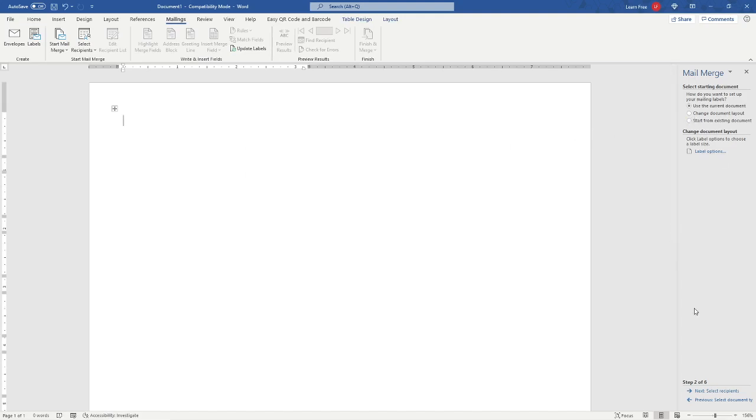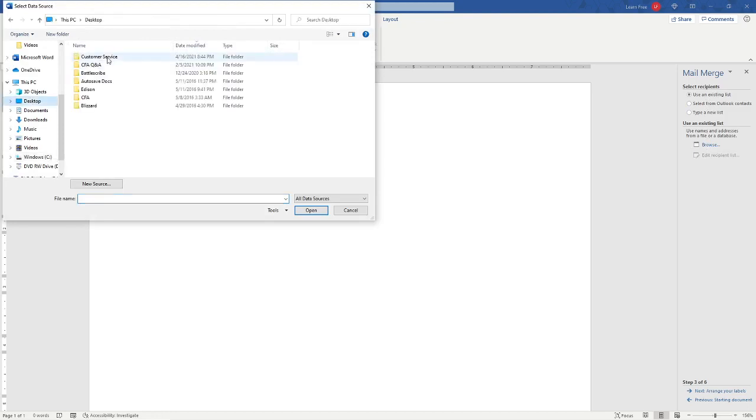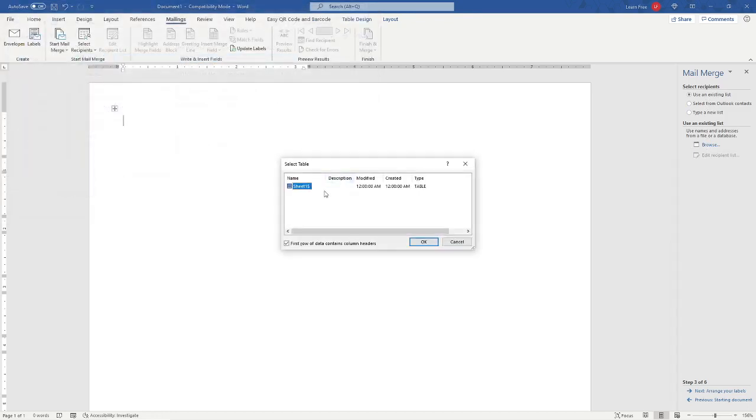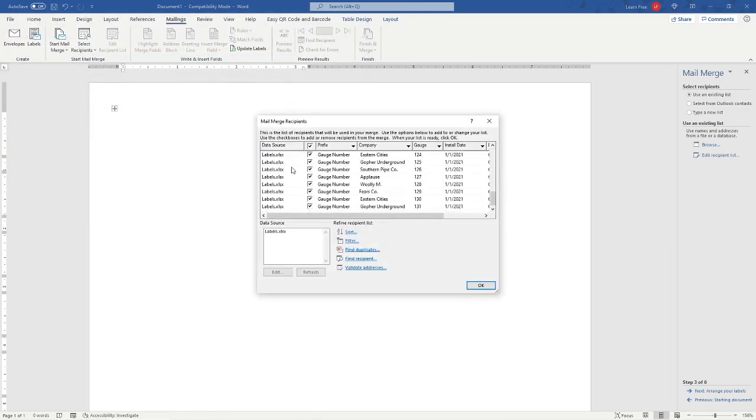Then we're going to select recipients. Next. We're going to use an existing list. You can do it this way, you can do it from Outlook contacts, things like that. We're just going to browse for a file. It's on our desktop. Labels. There it is. Hit OK. Here's all the stuff we have, all 32, and that was that data we looked at previously. So we'll hit OK.